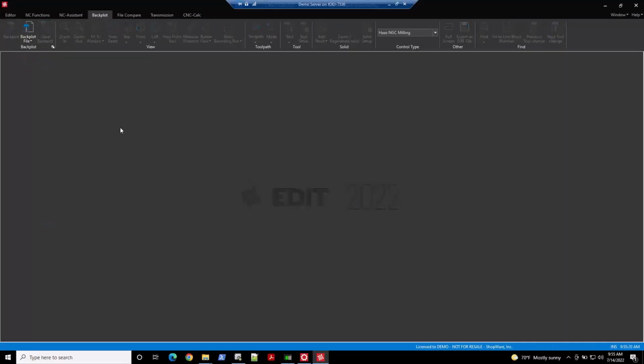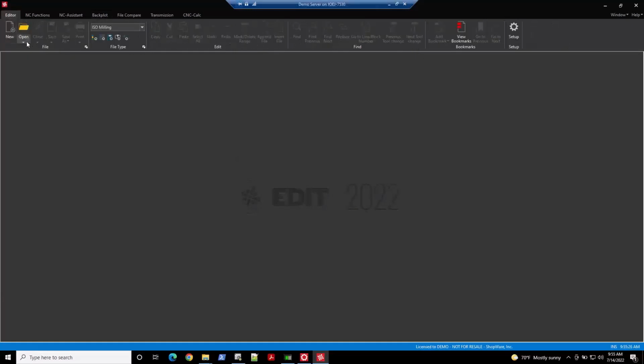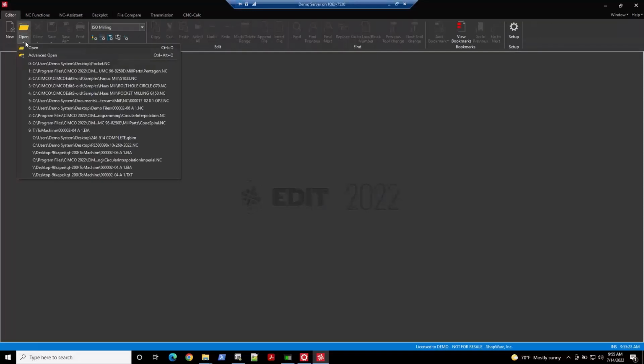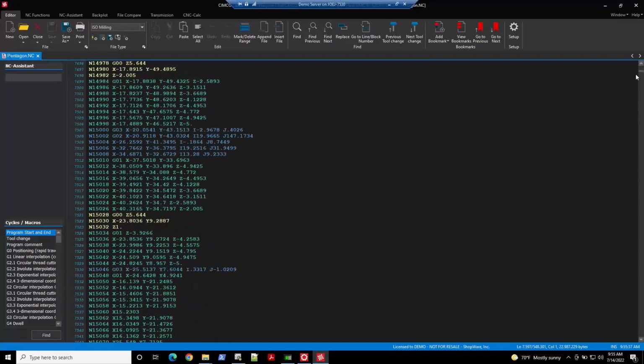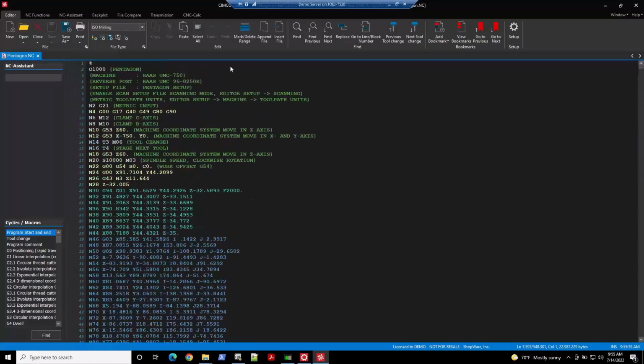So I'm going to go ahead and close this backplot out here, and we can look at a multi-axis scenario to show a little bit more about what the editor can do in the backplot sense. So I've got a part that's usually run on a UMC 750, and it's a 5-axis. It's quite a large program, so we might not go over the full extent of the backplotting just for time's sake, but we'll go over a few differences here as well.